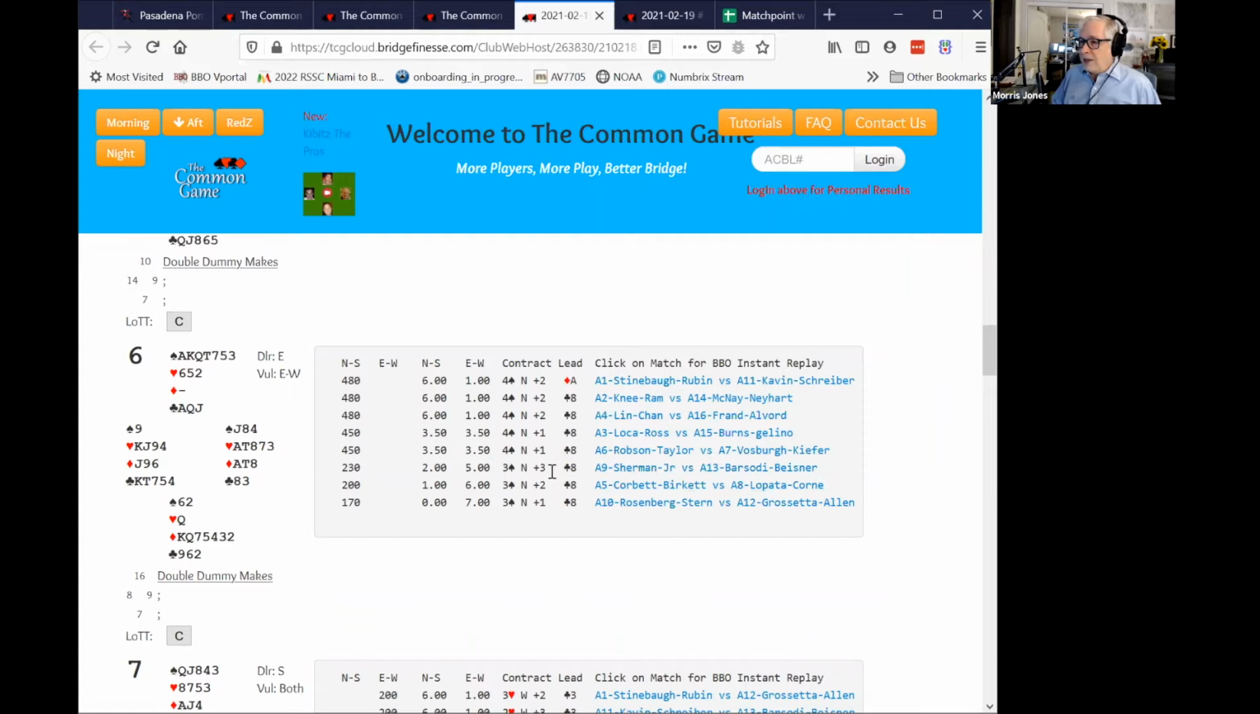We've taken to using the European format where it shows over tricks. 4 spades making +2, meaning they won 2 over tricks. And then a raw score is computed over here, and these are sorted in the north-south order. So the best east-west scores are at the bottom, the best north-south scores are at the top.